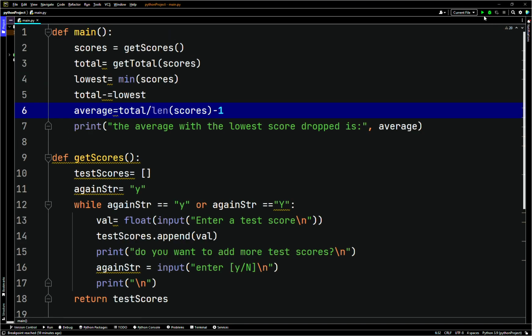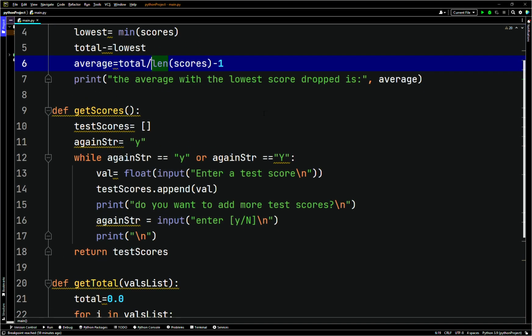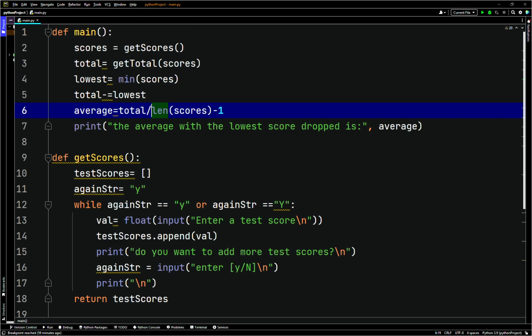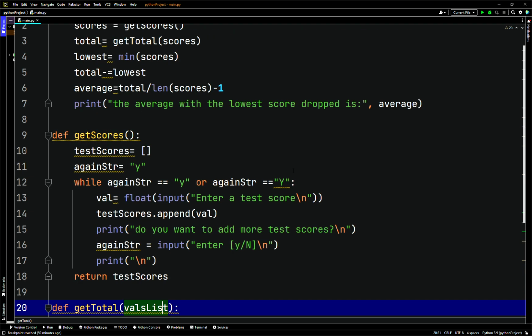That's pretty much it, so let's just run the code and see what happens. Enter a test score 1, y 2, y 3. Hit N. The average with the lowest score dropped is 0.66667. So whatever that is, if the math is correct, you guys got the idea. There should have been brackets around that. But that's okay, you guys get the idea. We returned a list from the get scores function, then we passed that same list back to the get total function, which we then did a calculation on.